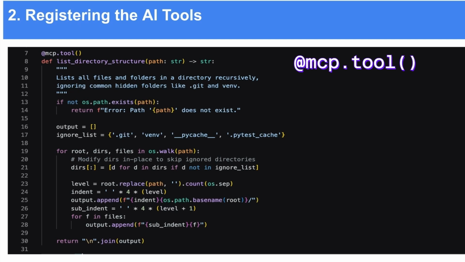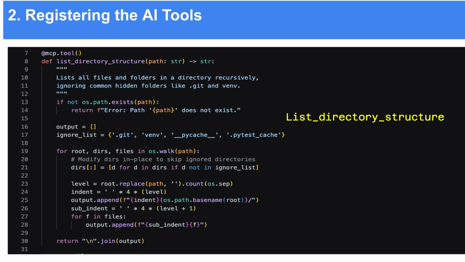The script uses Python decorators, @mcp.tool, to turn standard Python functions into specialized tools that an AI can see and understand. The 3 registered tools act as the AI's hands to interact with your computer. List_directory_structure. This tool takes a folder path and looks through it recursively. It safely skips heavy or hidden folders, like .git or venv, and builds a visual tree map of the project. This allows the AI to see what files exist without opening them all.